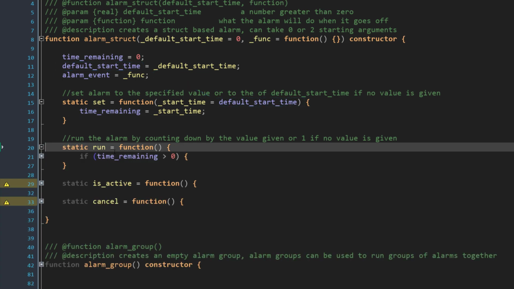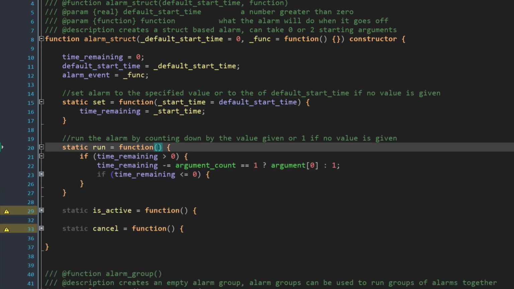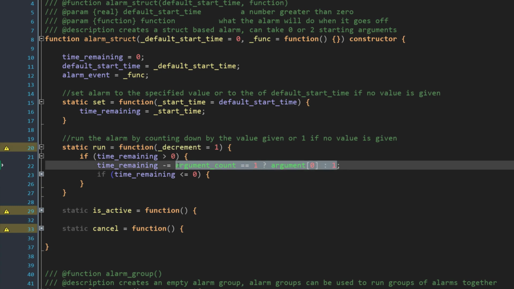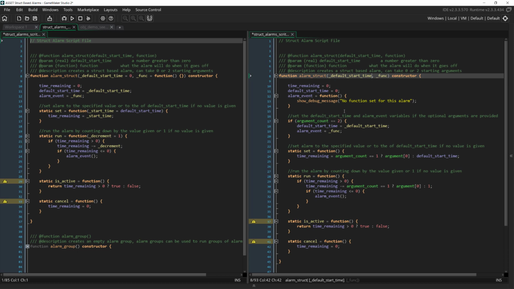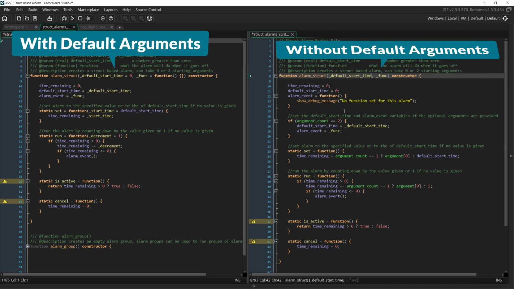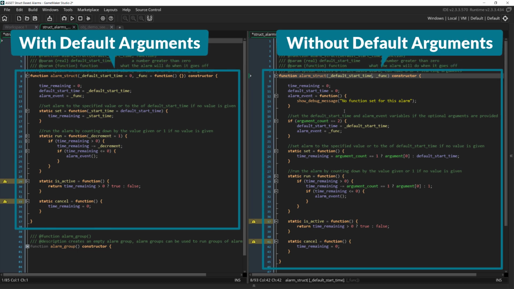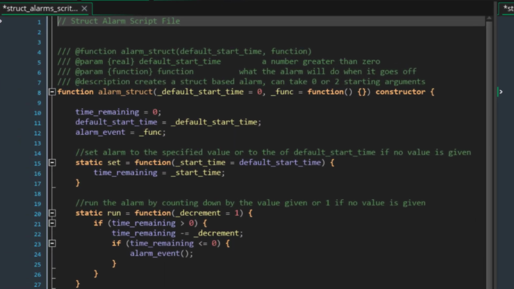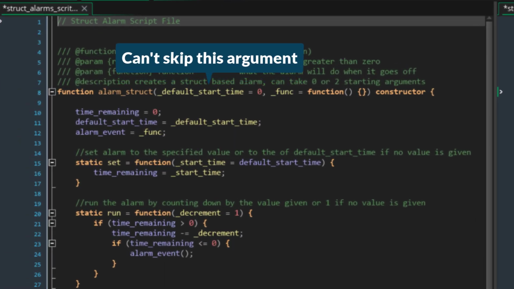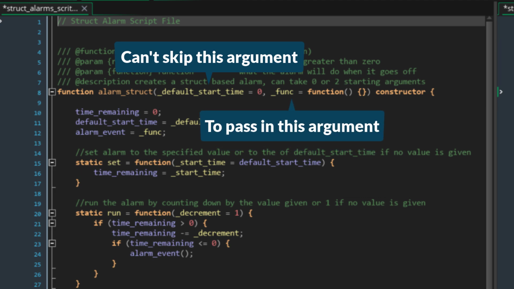Let me also use default argument for this function too. I'll call it decrement and give it the default value of 1, and I can replace this section of code with the argument. And through the magic of editing, I can now put the before and after code side by side. And maybe this is my personal opinion, but I think that this version with default values is a significant improvement in code readability. One important note though is that arguments are still read in the order that they're passed in, so there's no way to use the default value for the first argument, say in this case default start time, and then pass in the second argument.